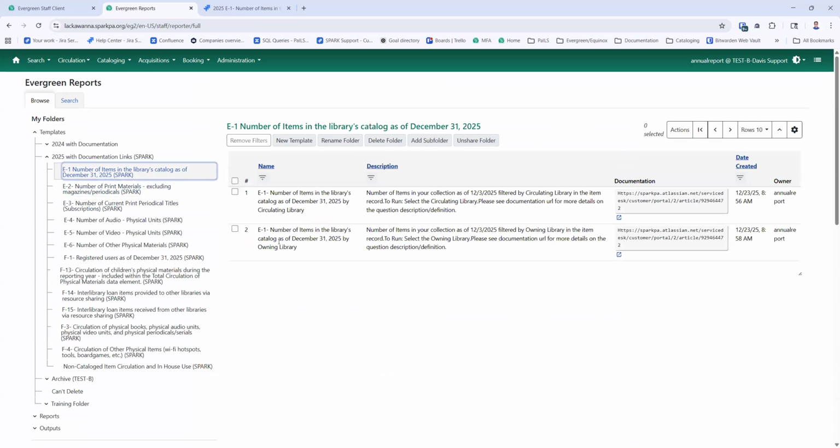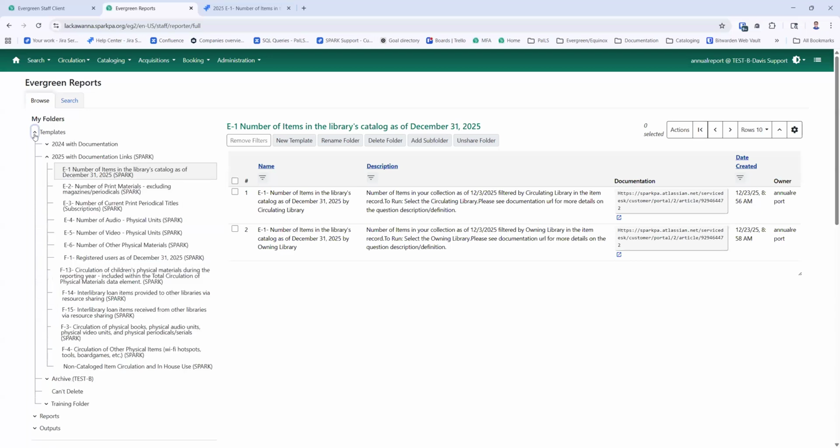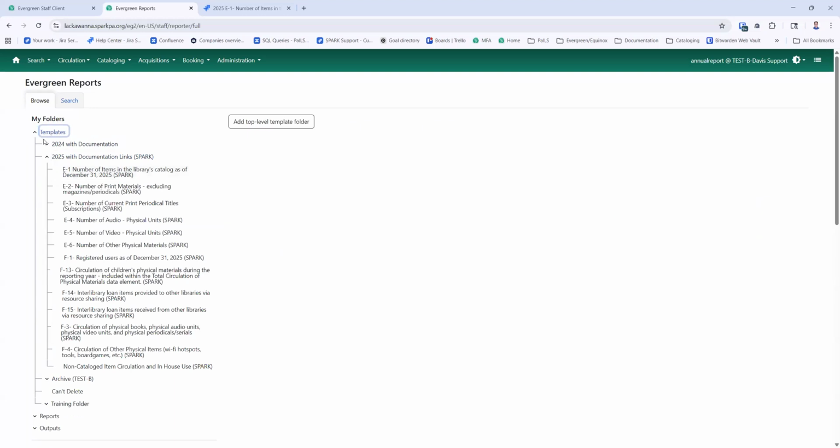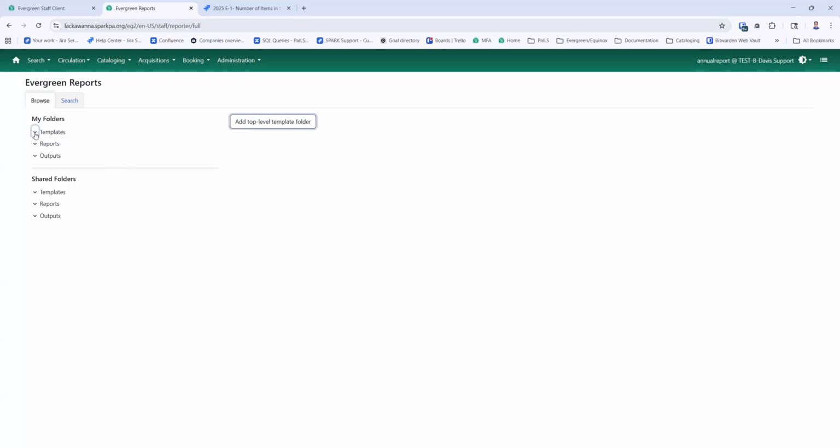So that's cloning. If, say, you don't have these little caret, I'm going to call them menu options, that means that you don't have any folders and you're going to have to create one to save your template in. So you can do that by clicking, or if you want to create a new one, click on the top level, so templates, and you're going to hit add top level folder, and you can name it whatever you'd like. And then the caret should then appear and then provide you that option for cloning.